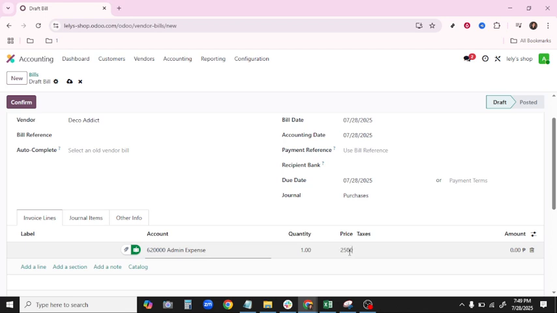Following this, enter the quantity of the product or service received. This will automatically calculate totals, ensuring you have all the precise figures at your fingertips.